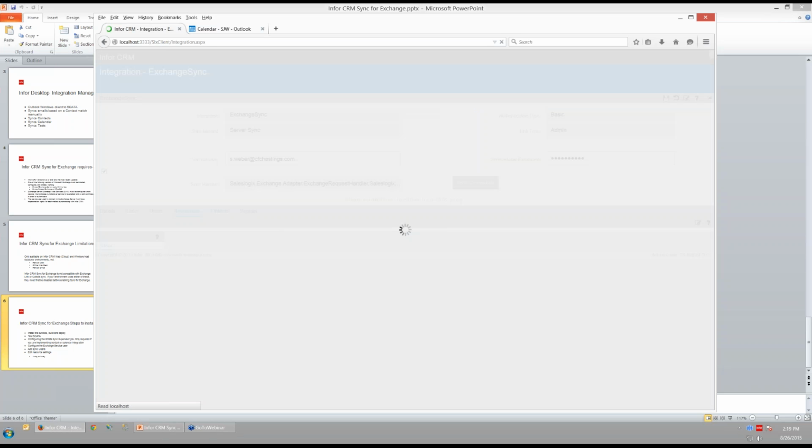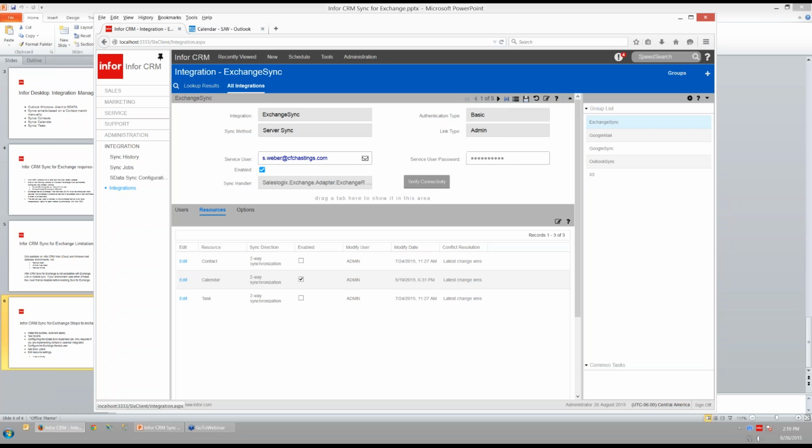So now if we look at the integration panel itself, I'm logged in as the administrator, which gives me access to these admin functions over on the nav bar on the left. And in this particular one, we're looking at the Exchange Sync setup. So you'll notice we've got Gmail Sync. There's a similar integration for Gmail, Google, and then X3 for ERP integration. And in this one, though, we're using Exchange Sync. That's what we're looking at now.